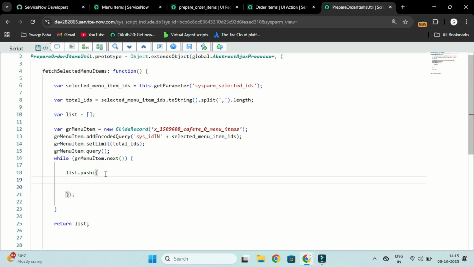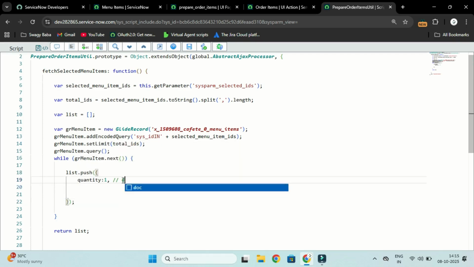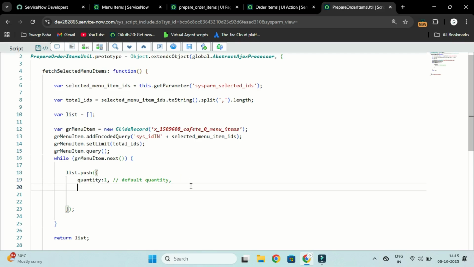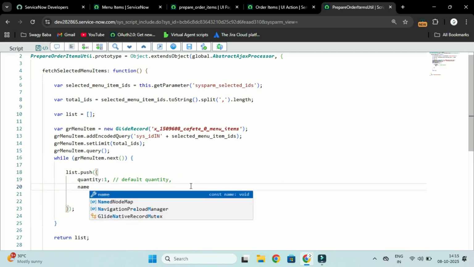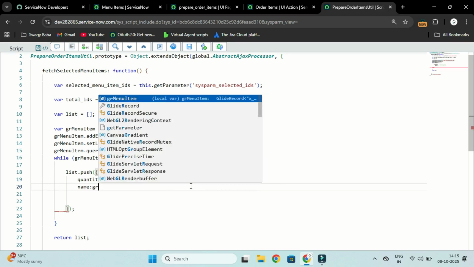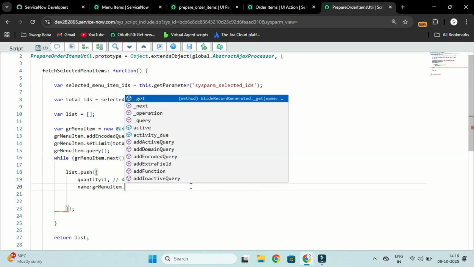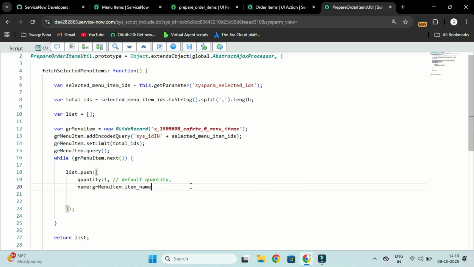So the first and foremost, quantity. By default the default selection for the quantity will be 1. And name, ID, and this is ID. Name, ID, and the price. Sorry.